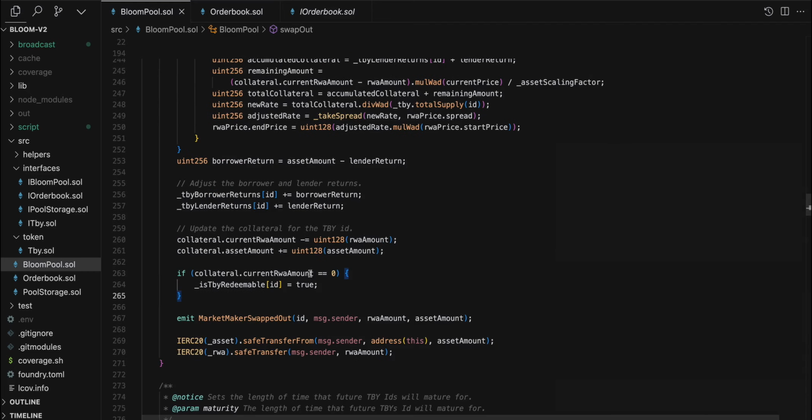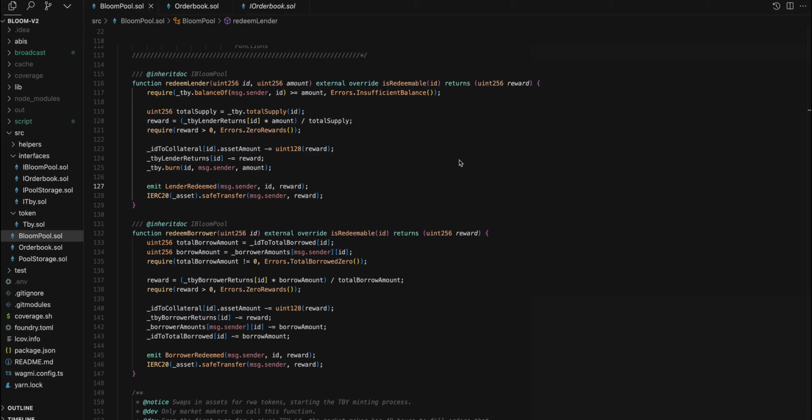After the market maker has completed all swaps and the current RWA collateral amount is 0, now the TBY is eligible for redemption. The redeem lender and redeem borrower functions allow lenders and borrowers to redeem their collateral plus any yield that has been generated within the protocol. Lenders' TBYs will be burned and underlying assets returned to them. Due to the fact that no TBYs are minted for borrowers, just borrowers' earnings will be returned to them and all state variables will be decremented.